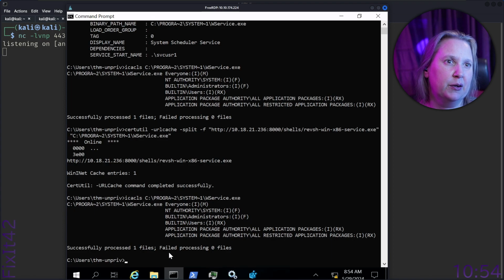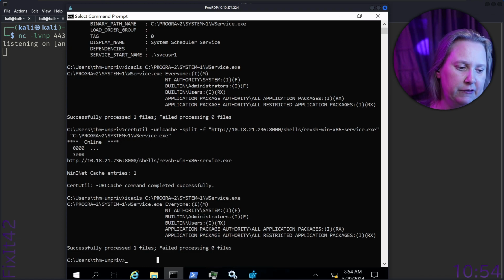It successfully processed one file up there too, but we didn't get anything but cache entries 1, URL cache command completed successfully. Doesn't mean that it actually wrote it to the hard drive in the right place. I don't trust the error messages. We'll see when we restart it if it worked or not.